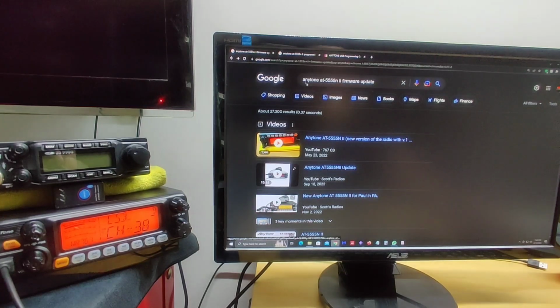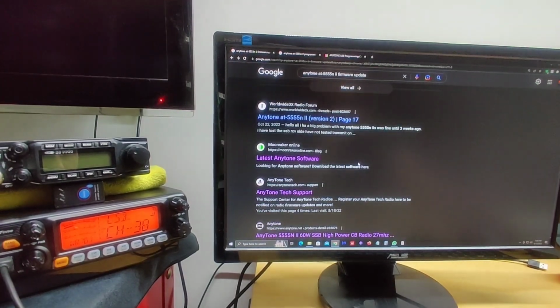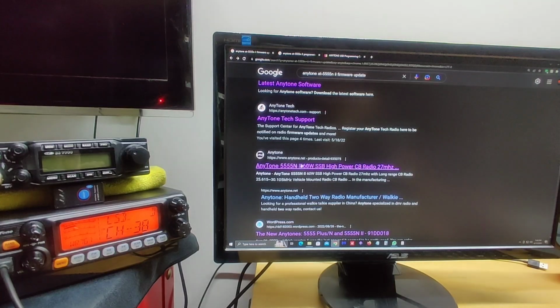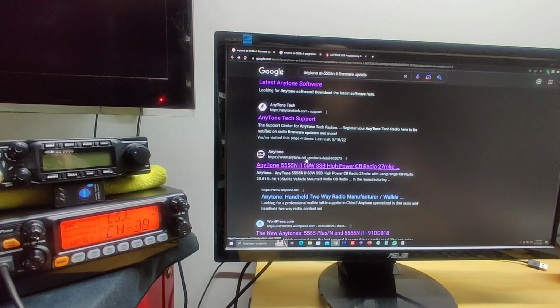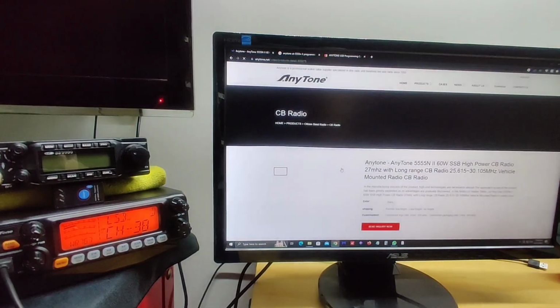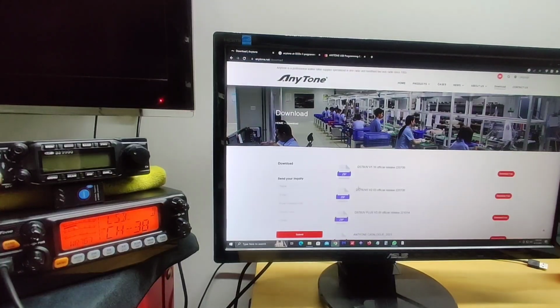Alright, and then if you guys type Anytone model number firmware update, you guys are gonna have a couple different options in here, but you go to one, it's anytone.com. That's for radios that are supported in US, so forget about that one. It has to be right here, anytone.net. And then we go to download, I think. There you go.